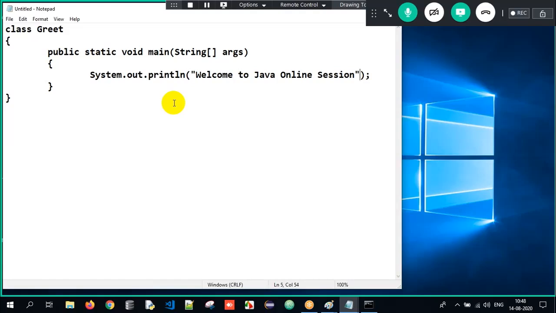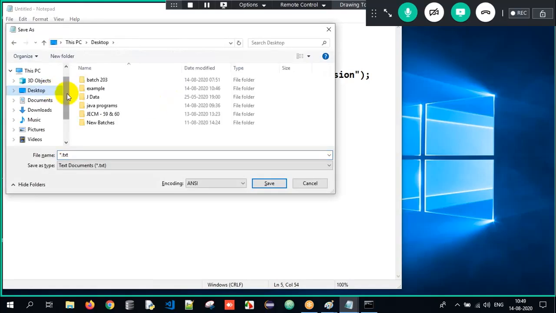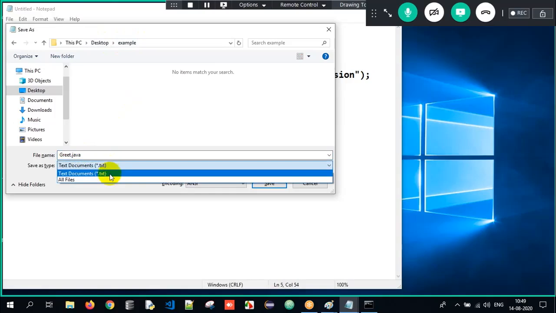Now I need to save it. Control S. So where am I supposed to save? On the desktop. Okay, you can save it wherever you want. You can save it in C drive, E drive, wherever. But as of now, I'll do it on the desktop. I already created a folder called example. Open that. See? On the desktop example folder. So class name and file name should be the same, and the extension of all Java programs is .java, and save as all files.